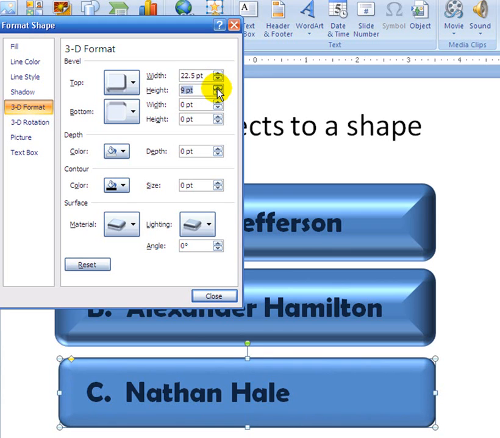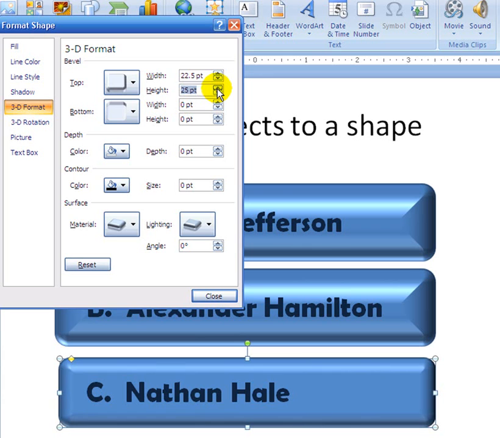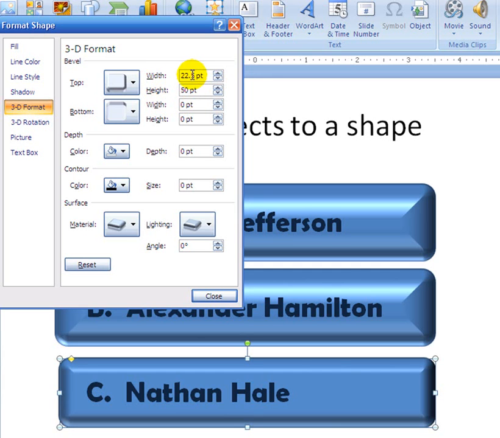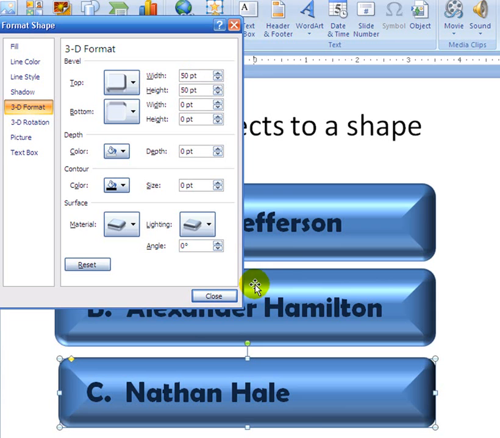So I'll sort of rest on this one for a minute, and we'll make the height go about the same as the width. And you can see it's starting to take a 3D shape effect. And I'll just keep going at that. I think I'll make it maybe, I don't know, I'll just guess 50 points maybe, and this one maybe 50 points. And hey, look at that. It's looking pretty good.